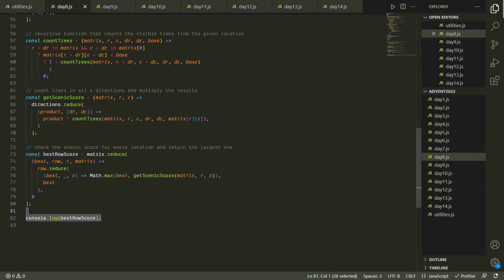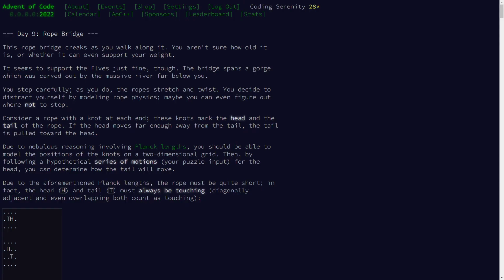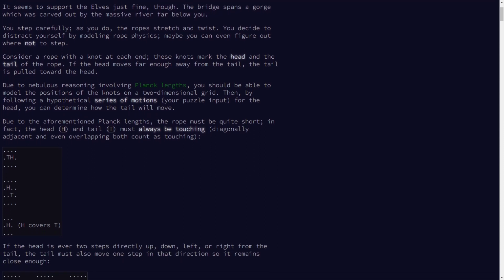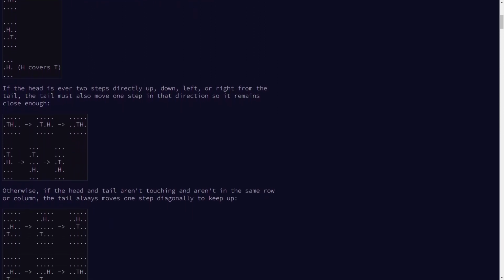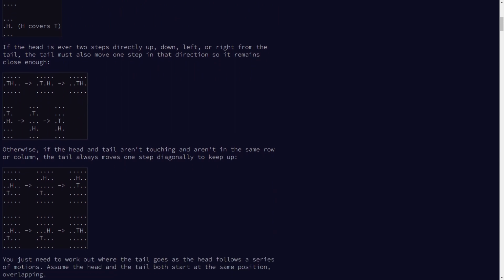And that's part 2. Day 9 was a very unusual and very interesting challenge. Basically, we're looking at a rope that has 2 knots in it, the head knot and the tail knot. And we're pulling the head knot around in various directions, and we need to calculate where the tail knot ends up going.